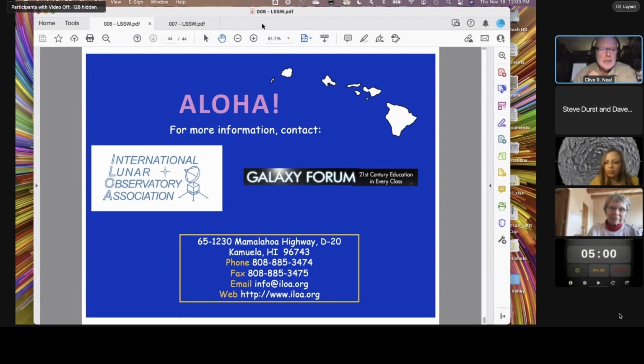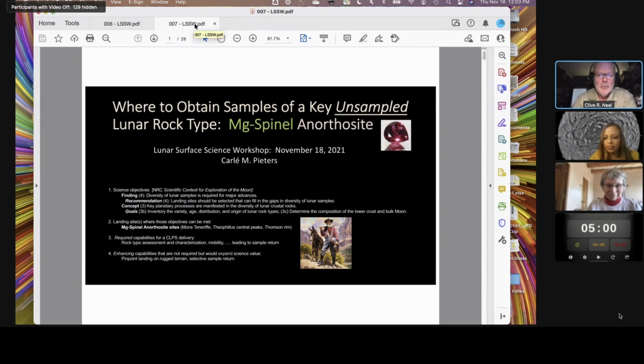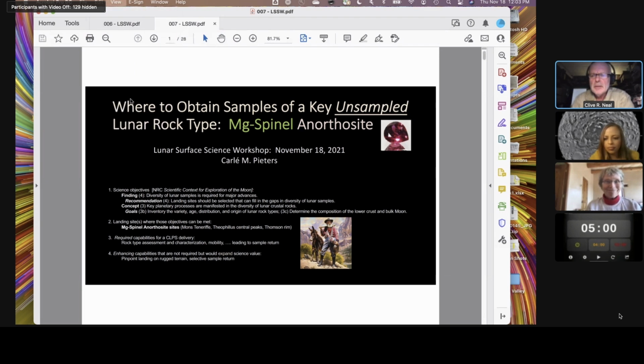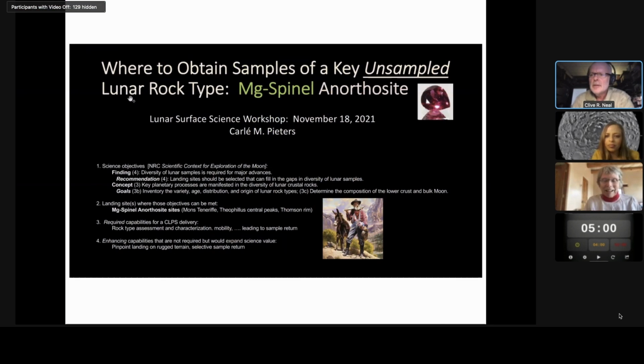Next up is Carly Pieters, and she's talking about where to obtain samples of a key unsampled lunar rock type, and of course, Mg-Spinel Anorthosite. Carly, you have 5 minutes.